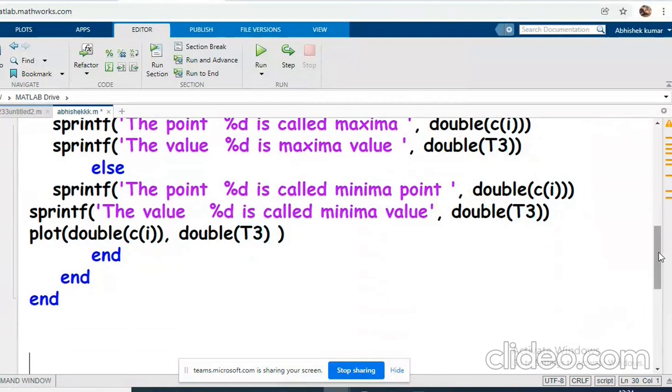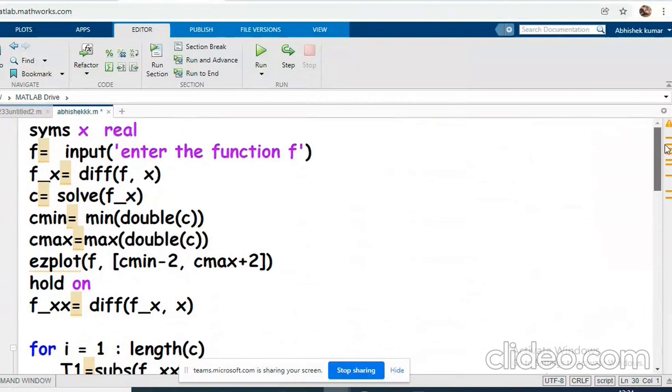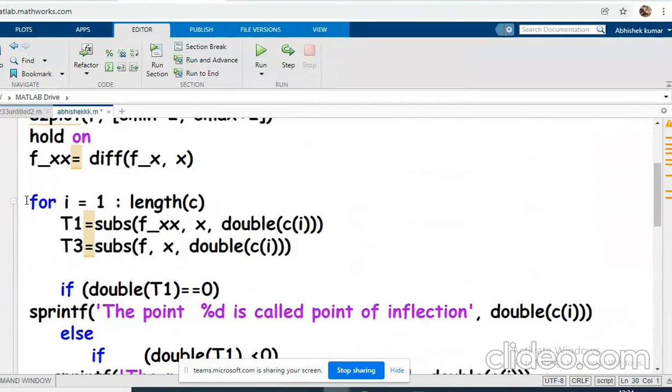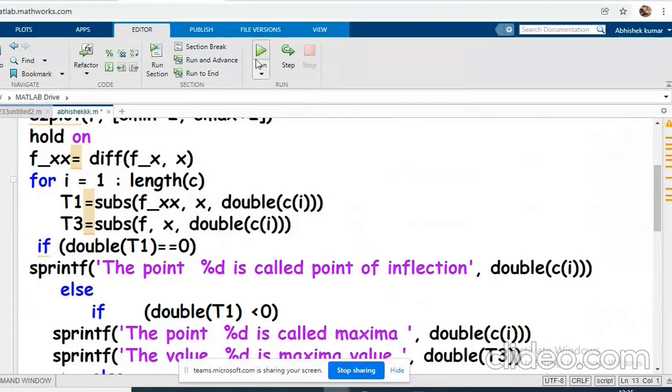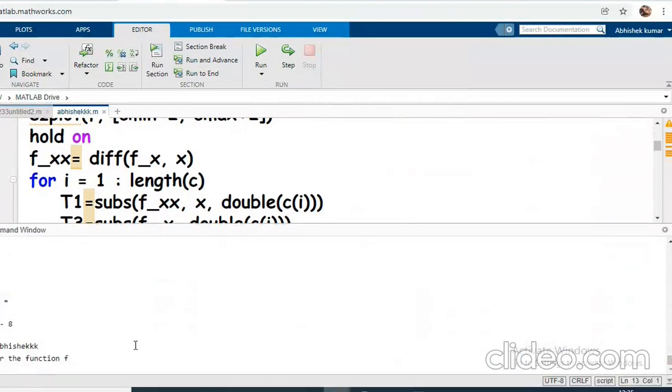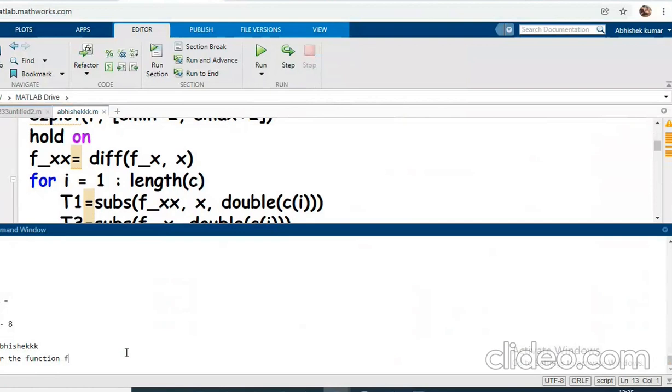Let us run this code and see whether we have any error or we directly get the answer. If any error is there, we'll try to rectify it and then get the answer. If there is some typo error, we'll rectify it. Let us run this code and see what the command window is saying. Yes, it is asking for the function. I'll take the function x square plus 1.